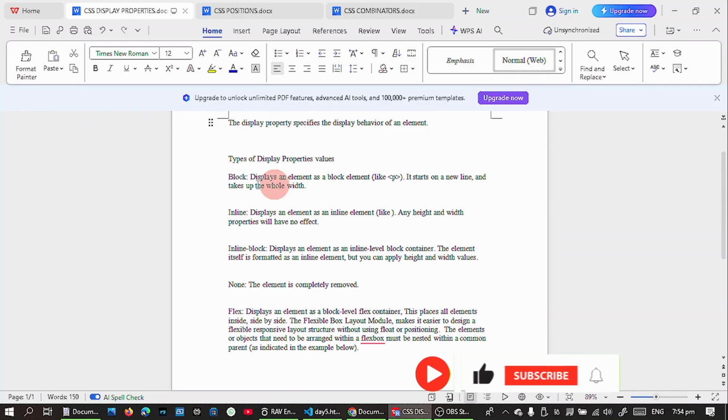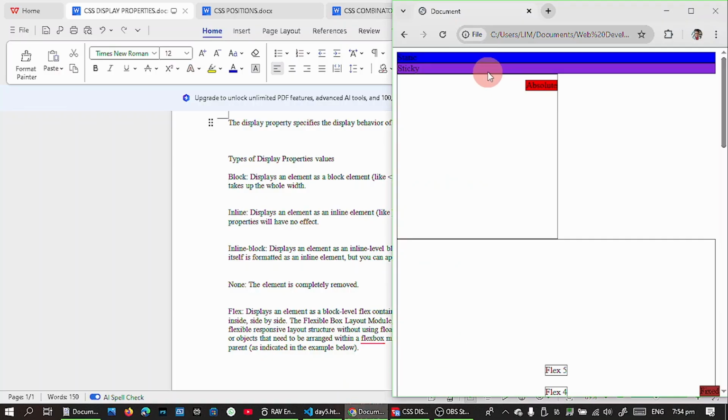So the first one is the display block property. This one, it just shows a block element. That means, in other words, the element occupies the whole space. It occupies the whole space of an element. So this is the element right here. It occupies the whole space. That is the display block.